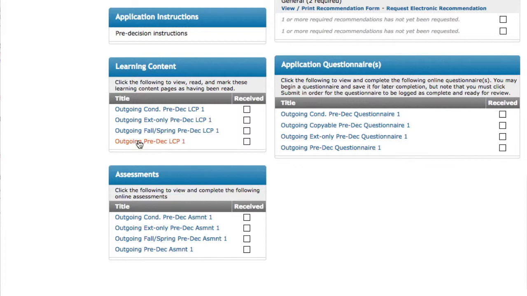Now say I want this learning content page to be linked with this assessment, and I don't want this assessment to show up until I've marked this learning content page as received. Ditto for this one here. I don't want people taking this assessment until this learning content page is done.